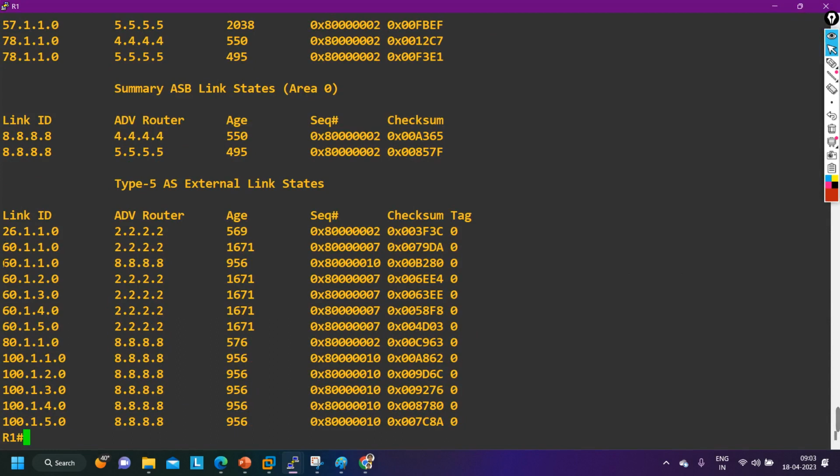So see the 60 prefix, 60.1.1.0, I am getting it from router number 2. 60.1.1.0, I am getting from router number 8 also. So 8.8.8.8 is also advertising this prefix, and 2.2.2.2 is also advertising the same prefix, but the router is installing it via router number 2. Why, guys?